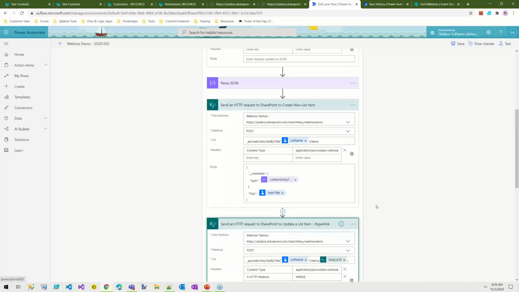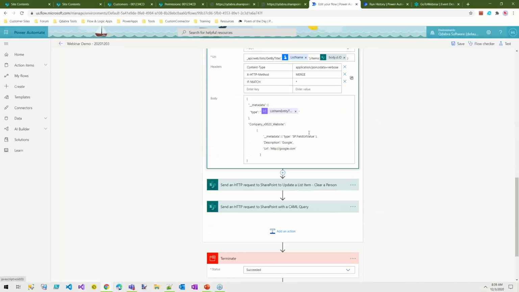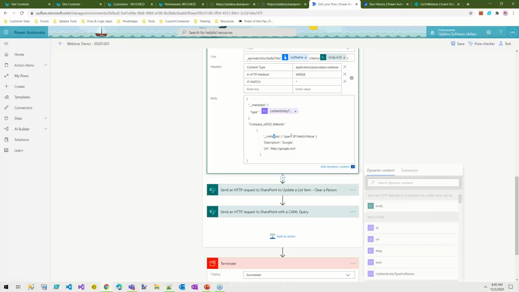And we can also update a hyperlink column here. Hyperlinks are tricky. You have to pass in the metadata that it's a field URL value, and then you can do the description in URL. This is my column name, okay? And once again, we need to use the list entity type.